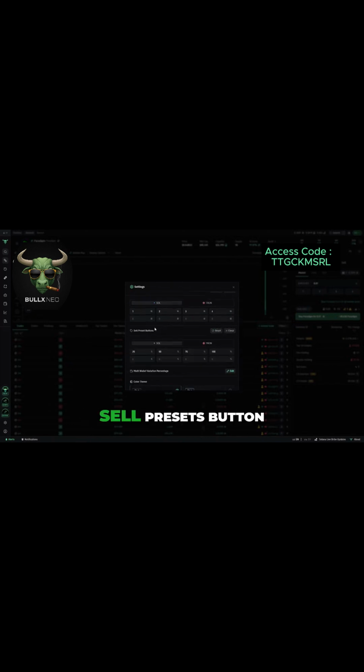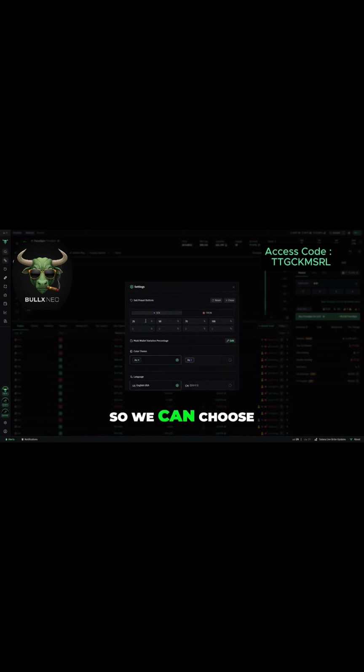Now, next up is the sell presets button, and this is similar, but this is just for selling. So we can choose a percentage of the amounts we want to sell. I like to do something like 10%, 20%, 30%, and you can just keep going up and basically put this exactly how you like. So you might want to do something like this. And then whenever we need to sell, we'll have all these buttons ready for us.